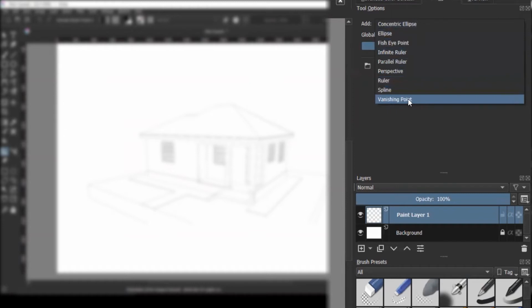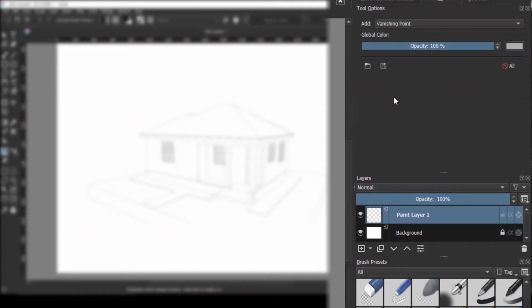Right? You have a vanishing point, you have a spline, you have a ruler, you have a perspective, you have a parallel ruler, infinite ruler, fish eye point, ellipse. And today we'll be looking at the vanishing point. So let's go on to the vanishing point.